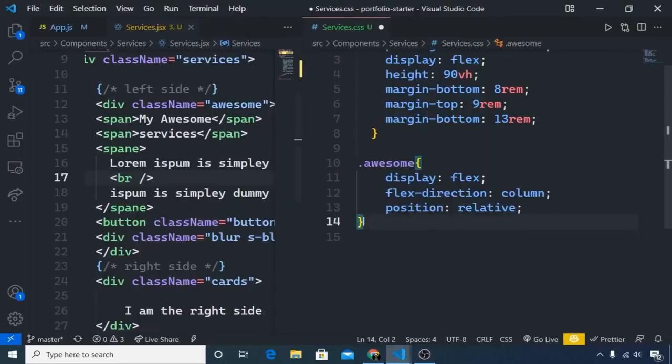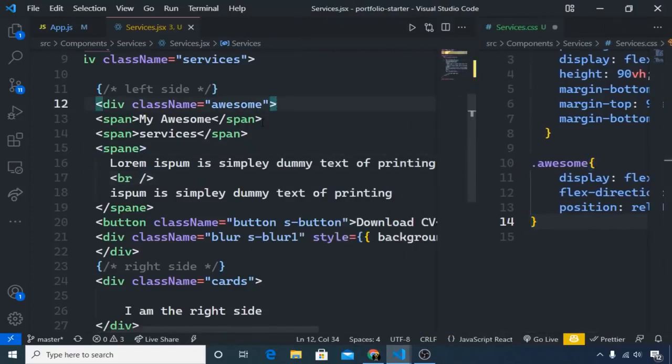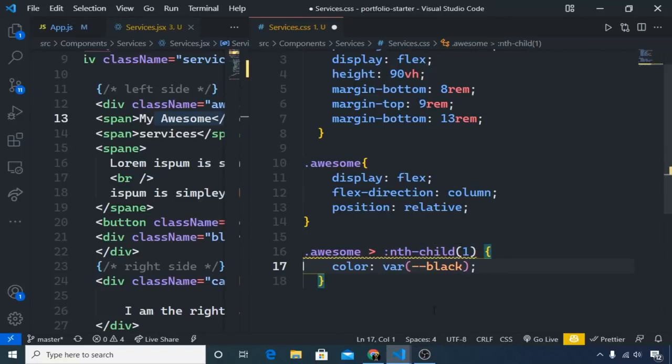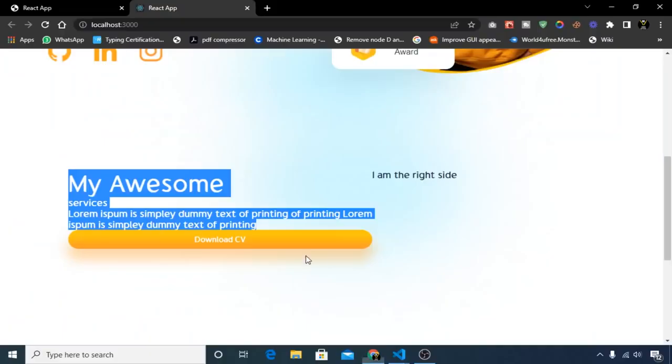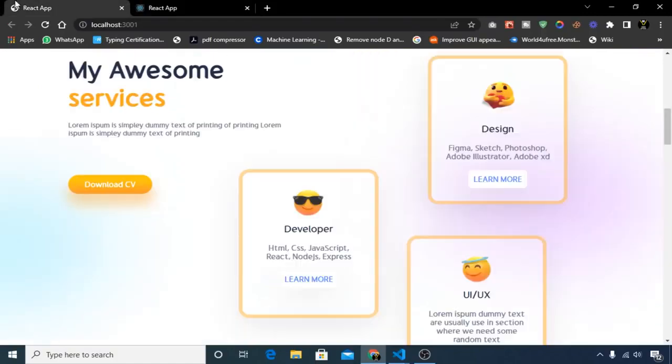As we know, this is the first child of the awesome div, my awesome, so I am targeting it in the .css like this and then closing the bracket. After this I am giving it a text color of black that we have made in app.css and a font size of 2.5 rem. Let's see the results. Okay, now you can see it's looking according to our needs.